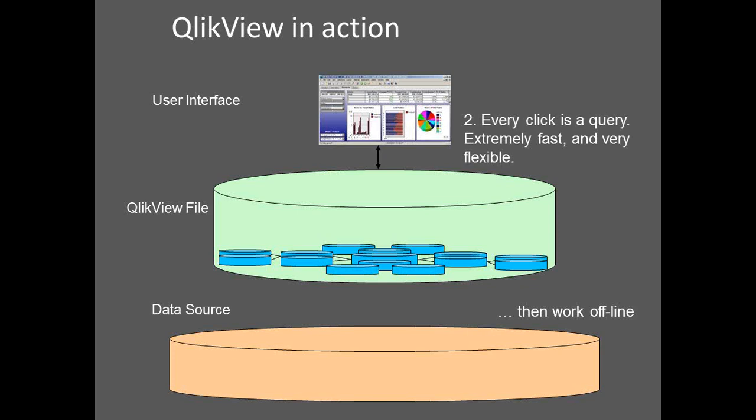Now, every click is a query. Every click that you do in the dashboard basically runs a query against the normalized internal QlikView file. Because the data is stored in memory, every click results in a query against a very normalized database and is very fast and flexible.